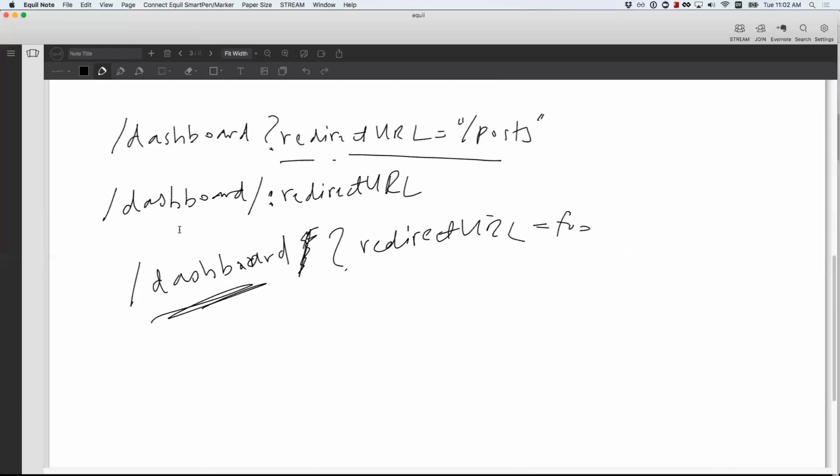Like for example, if you want to go to /post/10, this is mandatory. You cannot go to a specific post without giving me the ID, right? So this has to be a mandatory parameter. So then you use it as a URI parameter. Make sense?